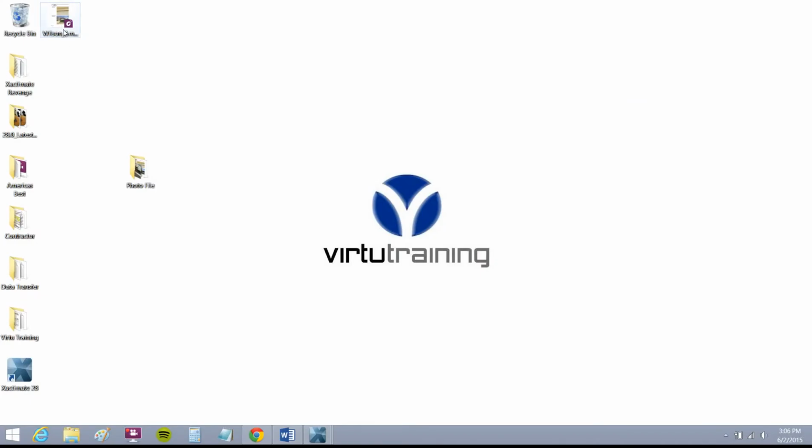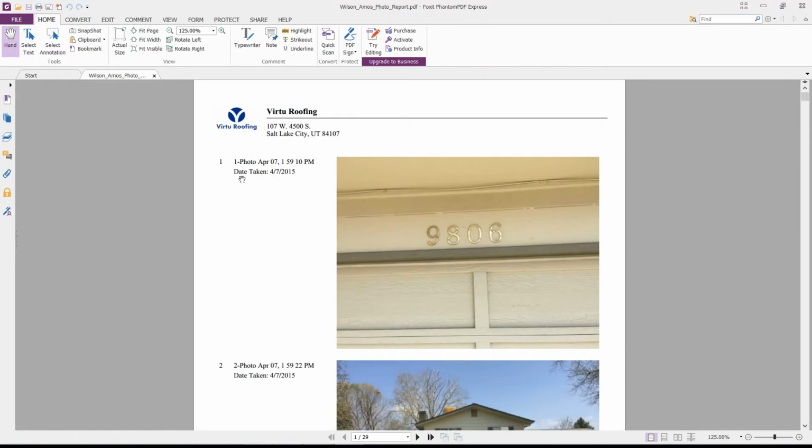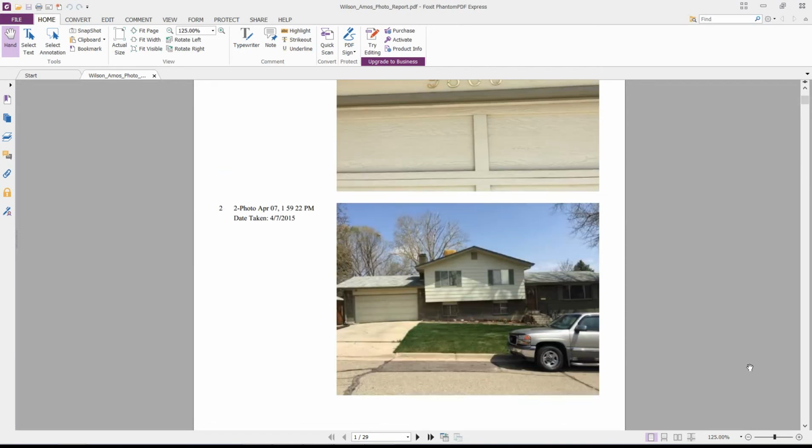Now you can see on my desktop I've got a photo report. Let's take a look at how large that is. It is only 2.2 megabytes, and we have all the same photos in that file. Also, let me open this up here. If you wanted to take the time, you could notate what was in each photo in order to better communicate with the insurance industry, to tell the story of what's going on in the photo and point out any damages.